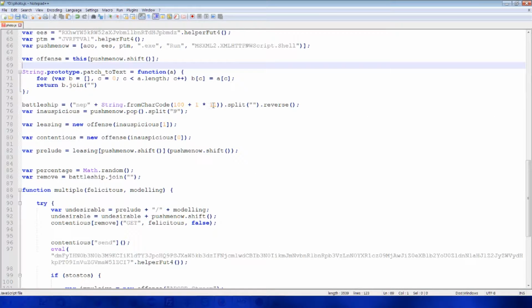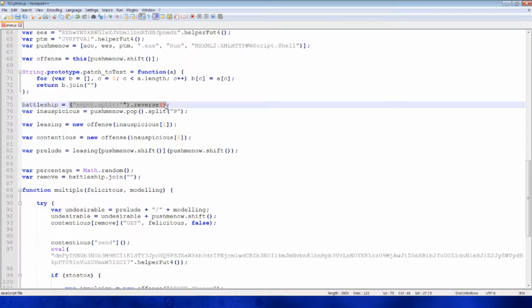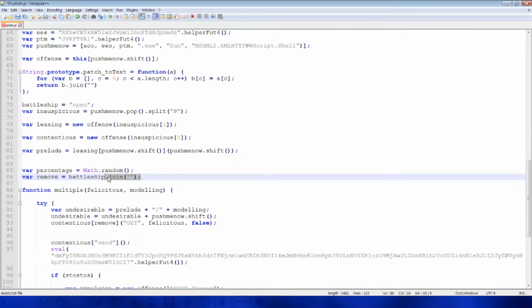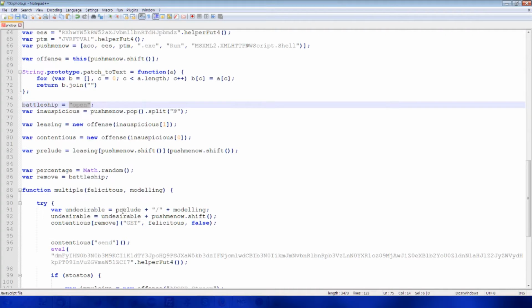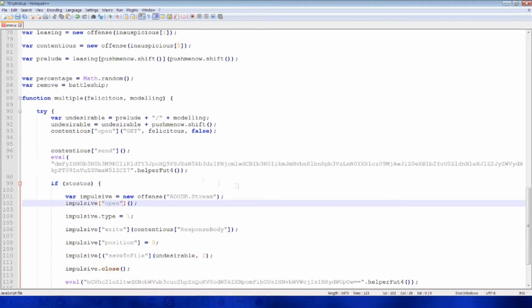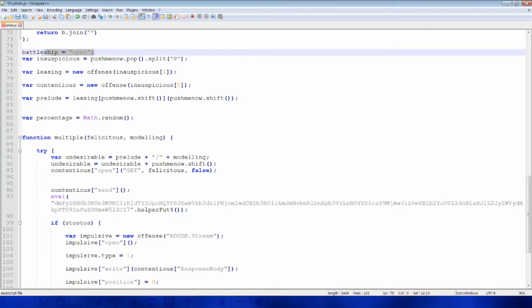Okay, let's evaluate here though. 100 plus 11 is 111. 111 as a character code is the small letter O in ASCII. Take the reverse of O and you get the word open. That's our battleship. We don't need to join it with anything. We just simply have that remove is that. Remove is the word open, so we put the word open there. Where'd it go? Into here. No longer need this. No longer need that.